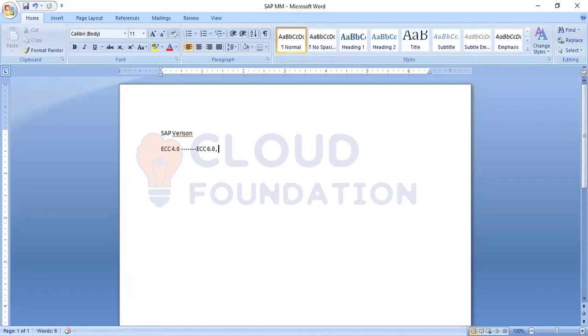Then EHP 1, 6.0, then one more version, EHP 1, EHP 2, up to the EHP 6 version. Now, after this version, they brought S4 HANA as a database. Until here, we have Oracle. Oracle is a database for us.